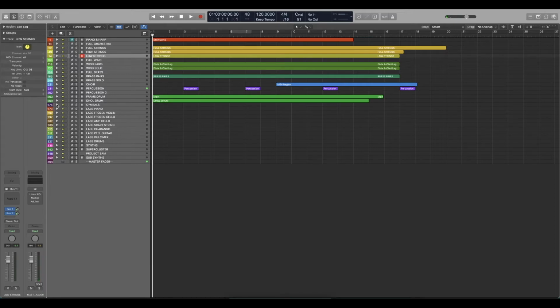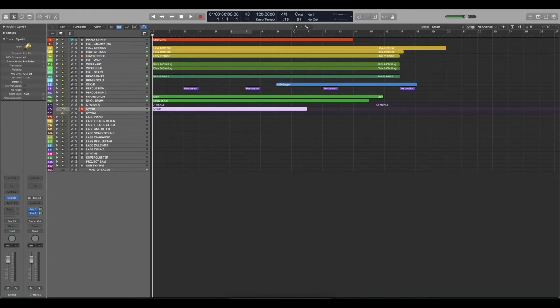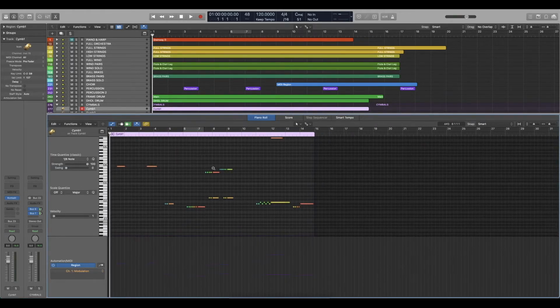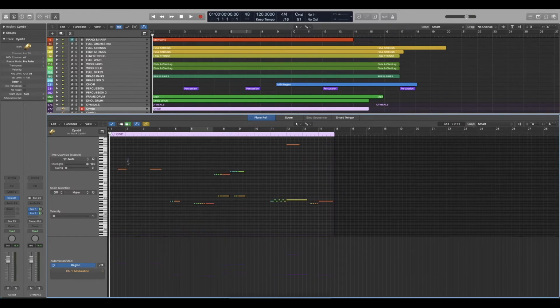Nice. I'm going to add in a couple little cymbals and some more little textures from the percussion, see what we get. Okay, so I've added in some more percussion. I've got in these little bells. I've added in some other little bits here.